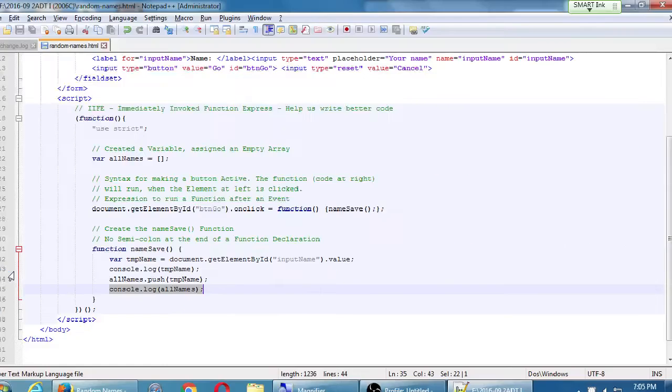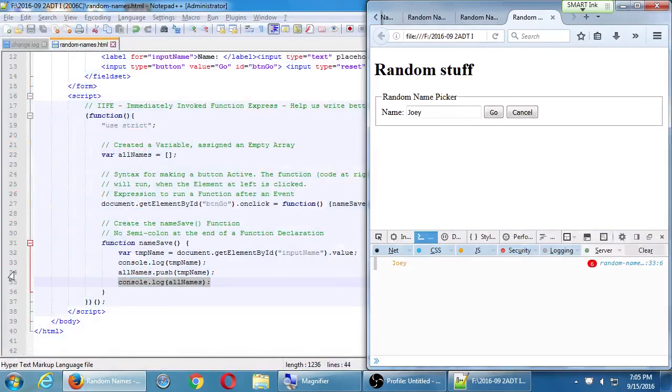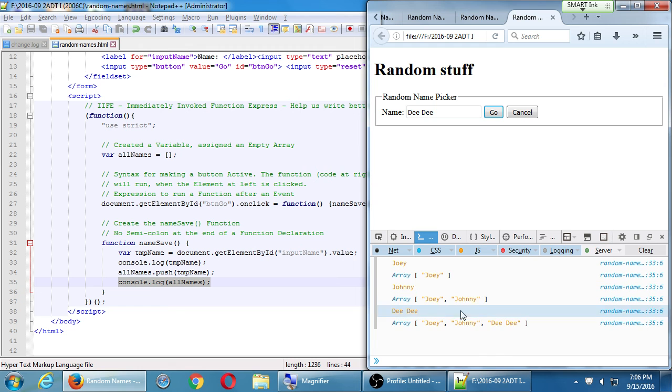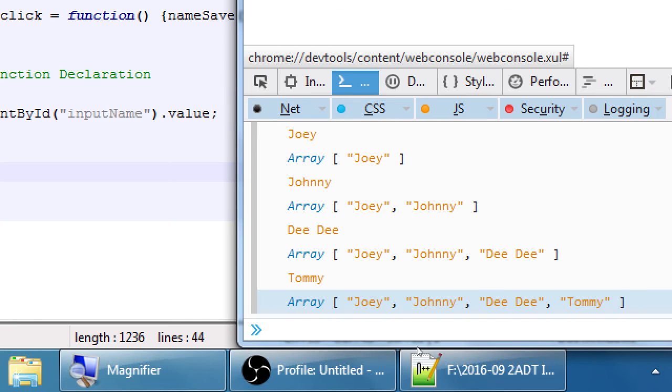Let's check if that works. I'm going to refresh my code. I'm going to put one name. So it showed the name, and then it shows it as part of an array. Okay, I'm going to put in the next name. Go. It's going to show me the current name that I put in, and now the array consists of these two items. Third name. Now the array has three names, and the fourth name. So this array has four items.